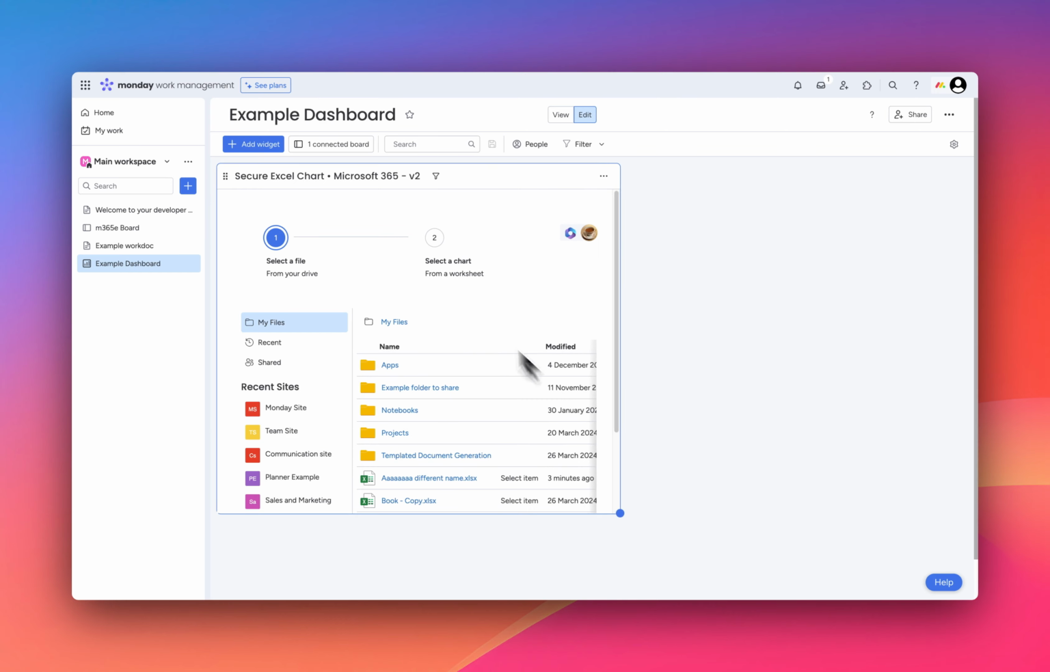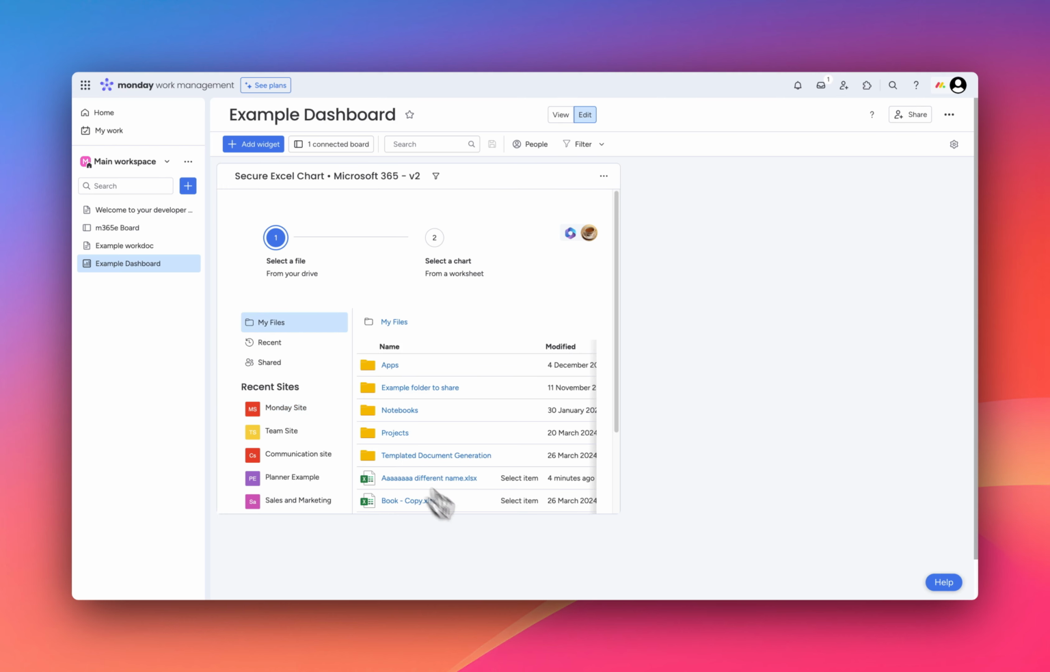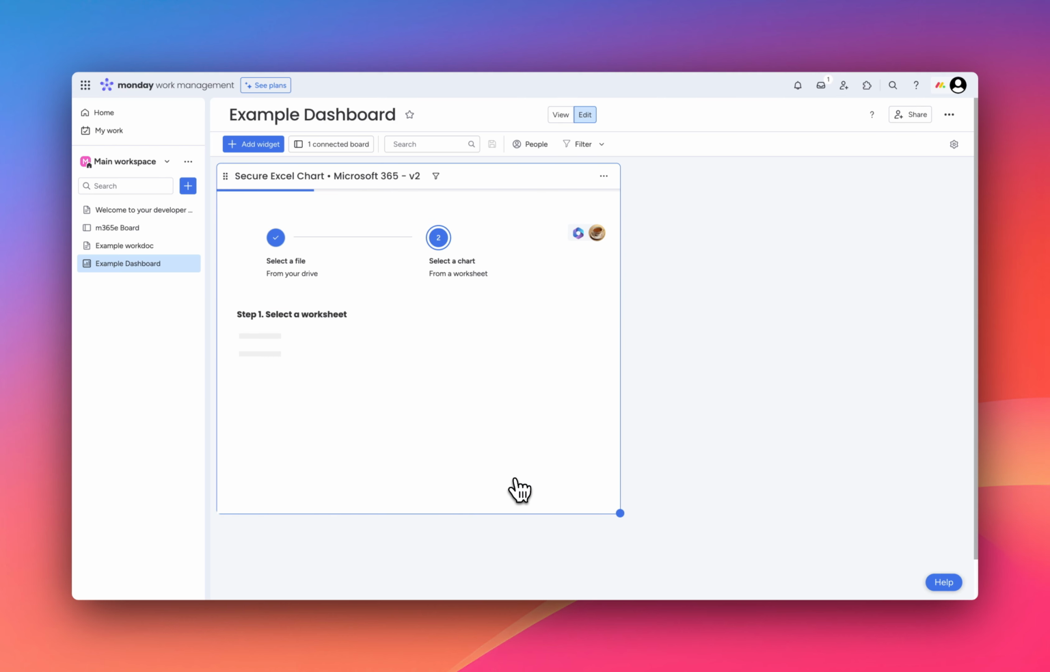So here you can see it says select file and select chart. So we're going to have a look at what we can select. So you can select from a site, a SharePoint site, and browse in there. That doesn't appear to have anything in it right now. We're going to just select this one here.